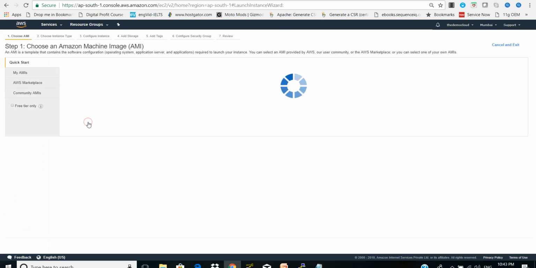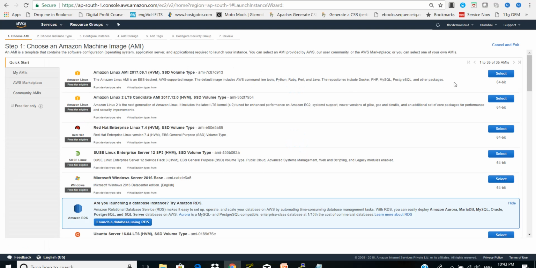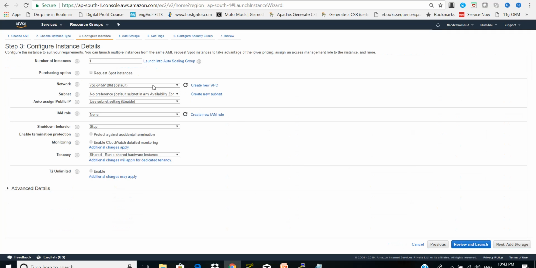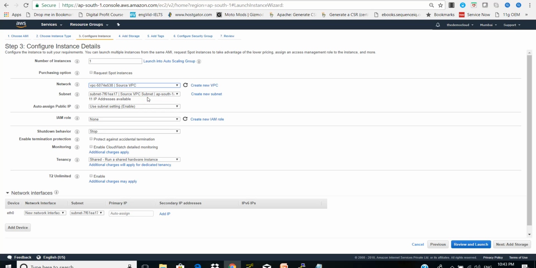Right, let's go to launch instance. I'm going to select Amazon Linux AMI, select t2.micro, and click on configure instance details. This instance we are going to launch into the source VPC, and by default it has a subnet. You can see the option auto assign public IP as enabled. The reason is that since we enabled the option under the subnets, AWS automatically sets it here. If not, you can manually select enable here.